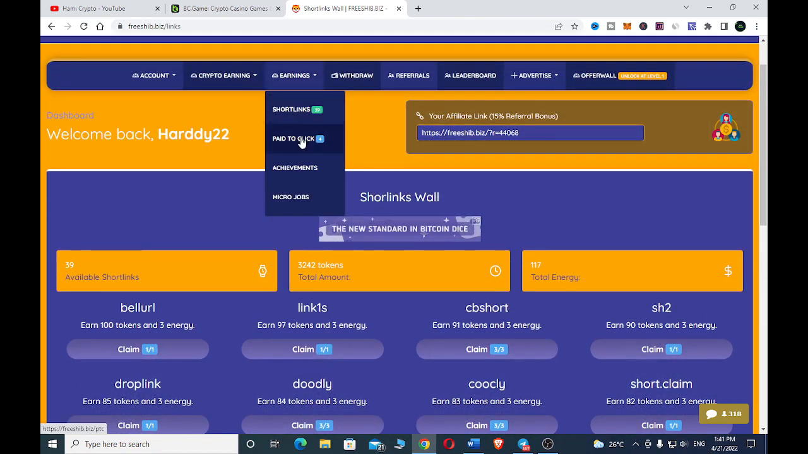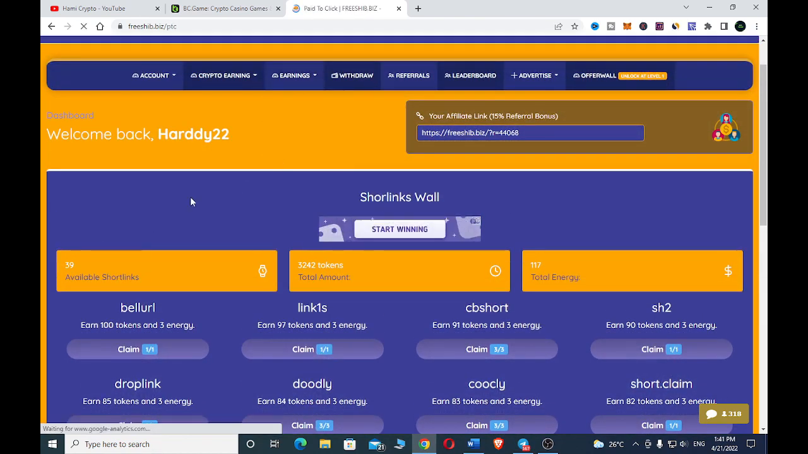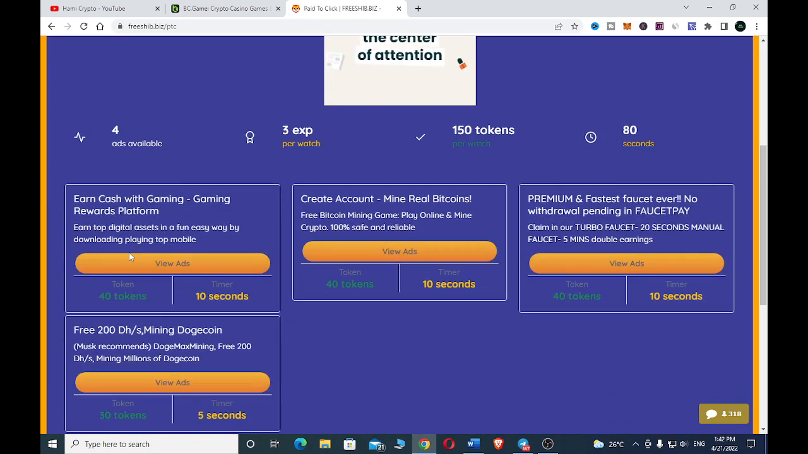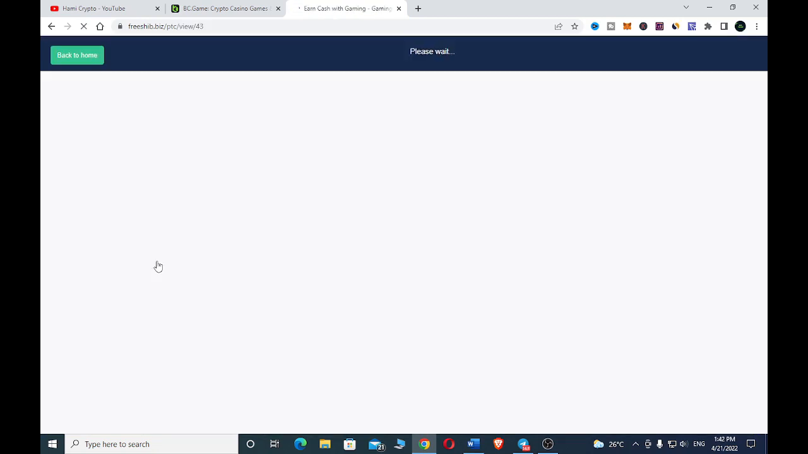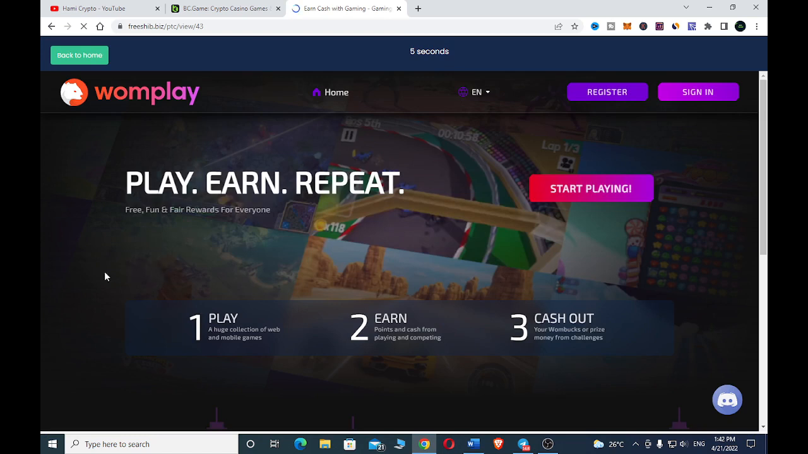You can also earn through their pay to click. Let's click on pay to click. With the pay to click, what you have to do is view these pages for a few seconds, then you earn. You can earn about 40 tokens for viewing this page for about 10 seconds. So let's click on it and wait for the countdown.